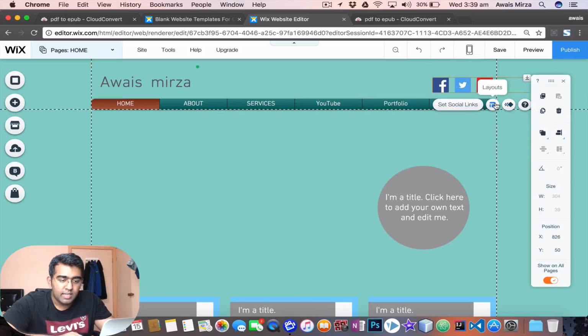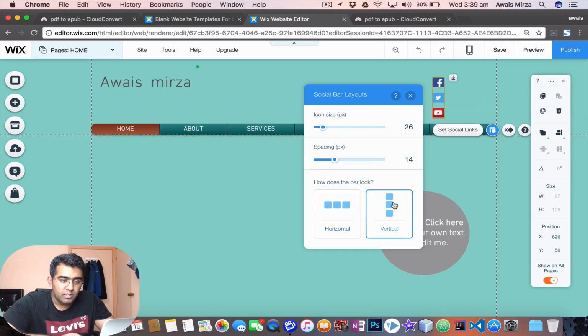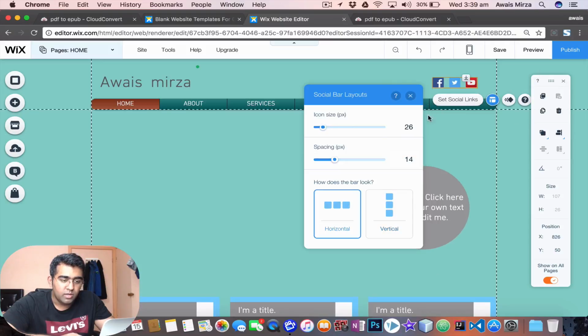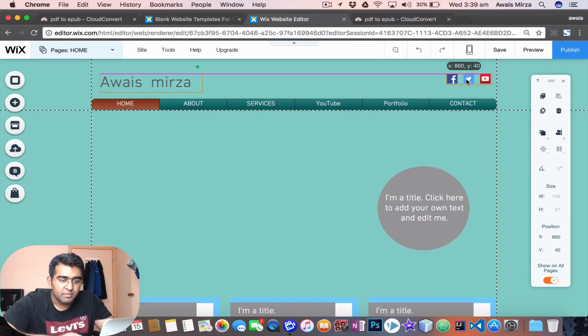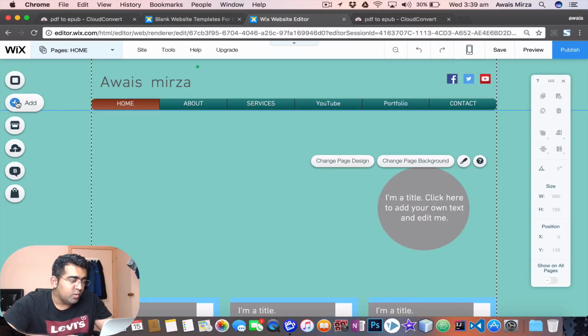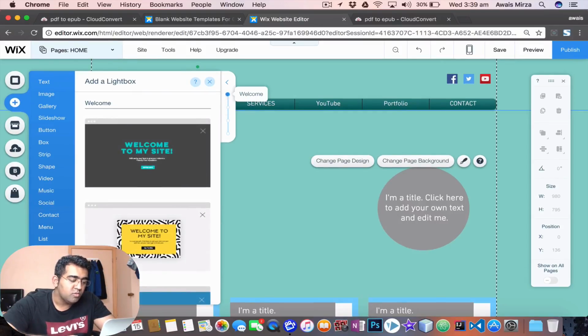Let's select that again, and here we have a layout. If you want to increase or decrease the font size, icon size actually, or you want to make it vertical, I don't want to make it vertical, horizontal, fine, and that's fine here. As you can see, we have the grid system, so it tries to snap. Now these are all the elements that you can add, pretty easy, no stress.